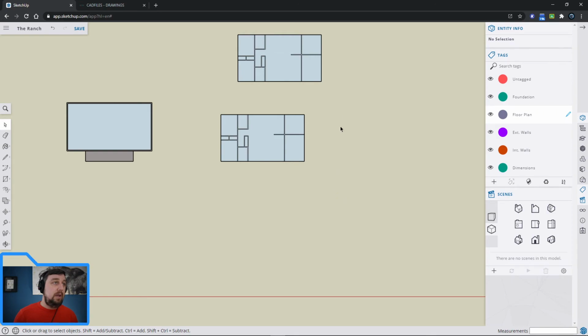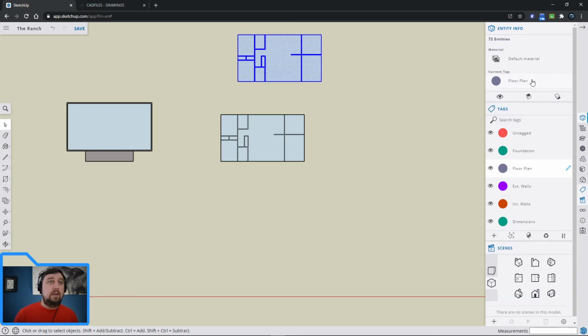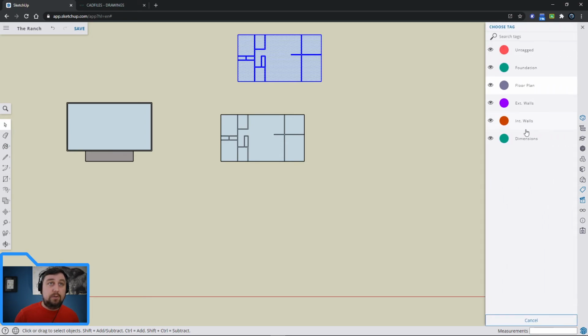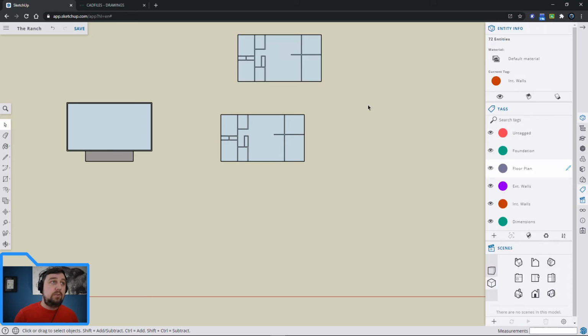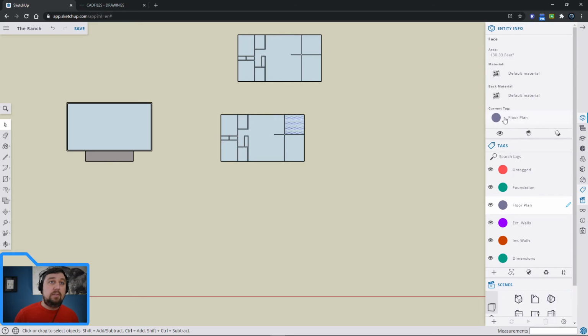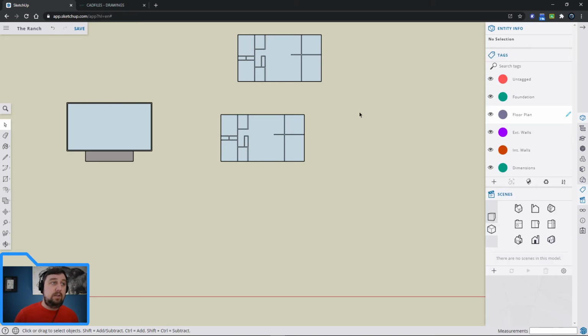Spacebar, click away. So now I'll highlight this. You'll notice it says floor plan. I'm going to change the tag for this one to interior walls. So now we have 2 separate things. I click here, it says floor plan. I click here, it says interior walls. Perfect. That's what we want.